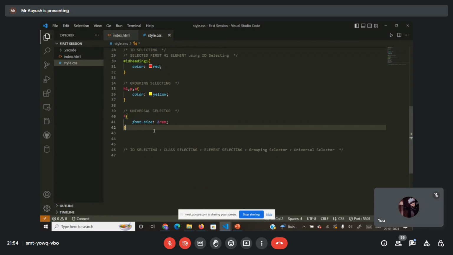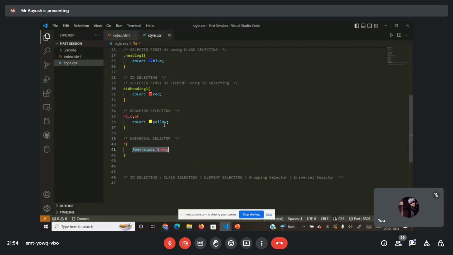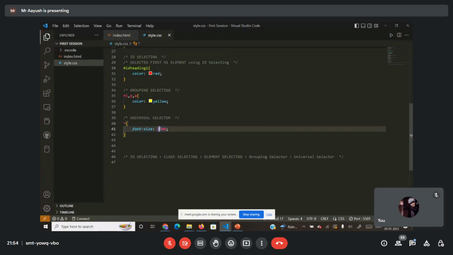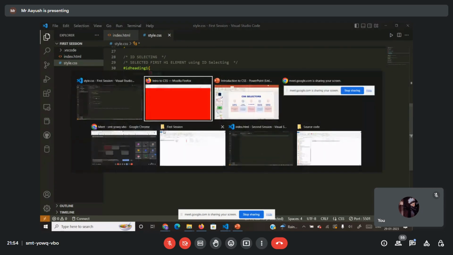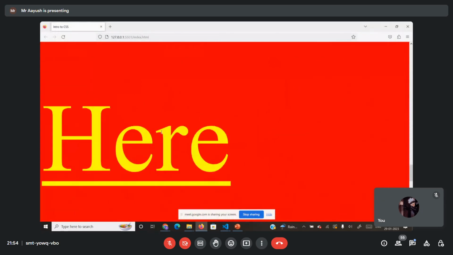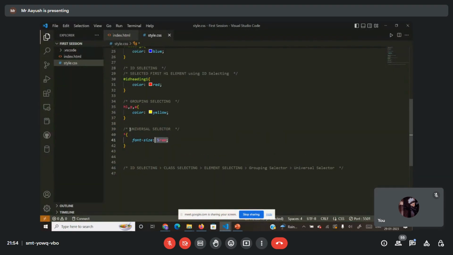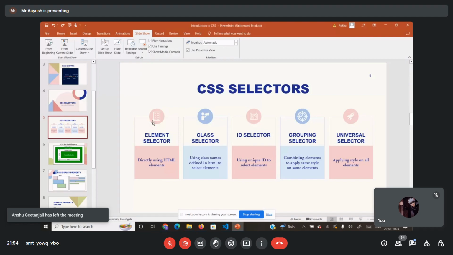And finally, we looked at universal selecting. Universal selecting was what? I wanted to apply a style on all the elements in my HTML. Let's say I want to apply this particular font size to all the elements. You can see how big it gets, because I've applied this font size to all the elements. This is what's considered a universal selector. So this is what we discussed in yesterday's class. If you have any doubt regarding yesterday's class, you can ask.